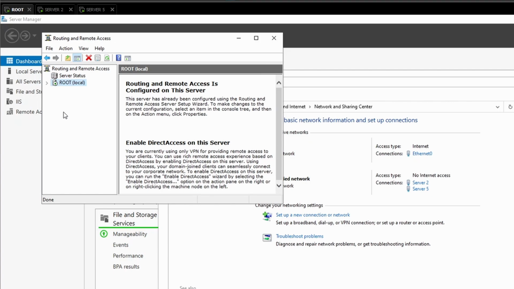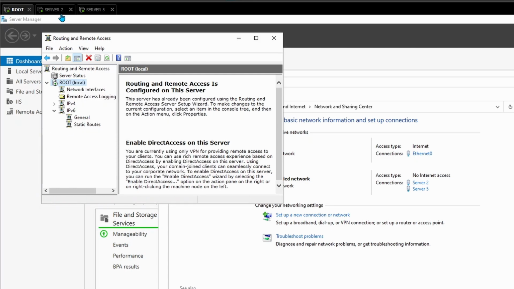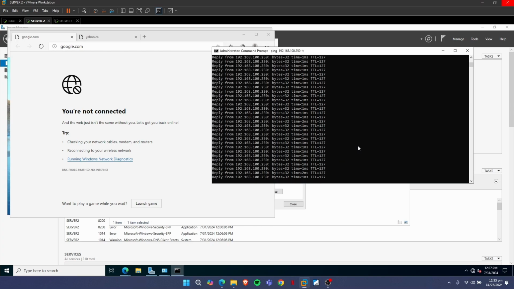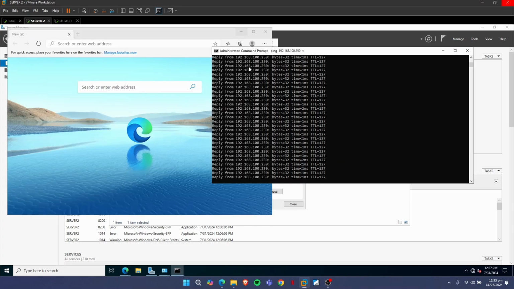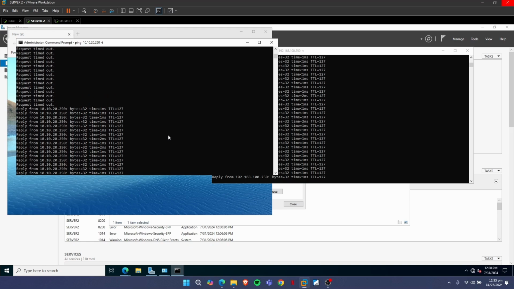Okay, so now everything is running now. As you can see from here, the green arrow shows it's running. When we right click, we can disable it, which means it's currently enabled. Now let's go back to server 2 and voila, we can see our pings are working. Our pings to 192.168.100.250 are working currently. And let's also check on the pings to 20.250. As you can see, it's also working.